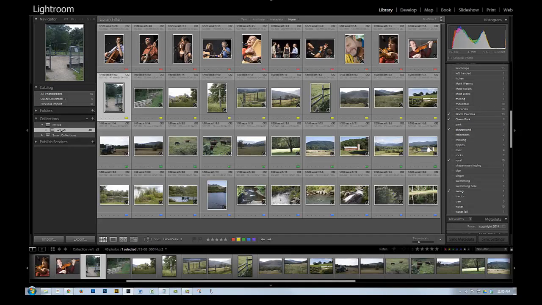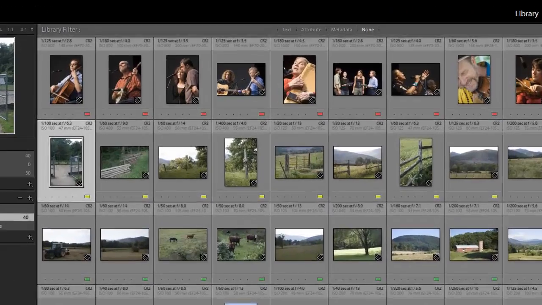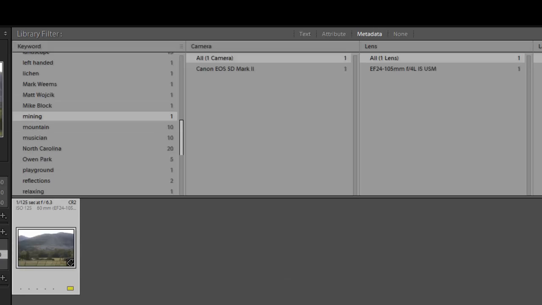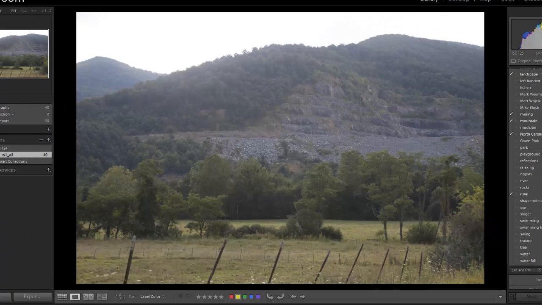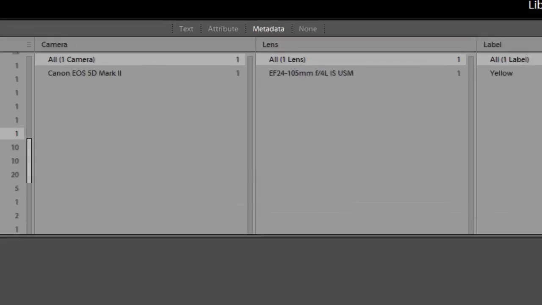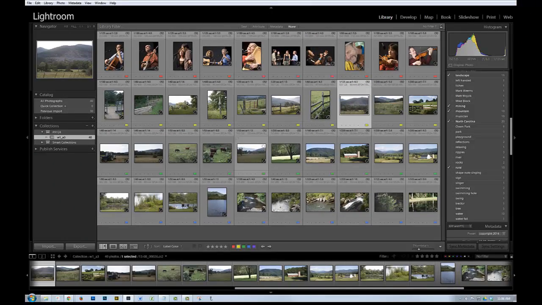Another way to do that, if I go to the library filter and metadata, then I'm back to this, and one image has mining in it. If I go to the loupe view, I can show you why that says mining. See, this is all strip mine up here. And so now if I go back to the grid view, another way I can go back to all my images is if I click none up here, then I'm back to all of them. So a couple of ways you can sort through those.